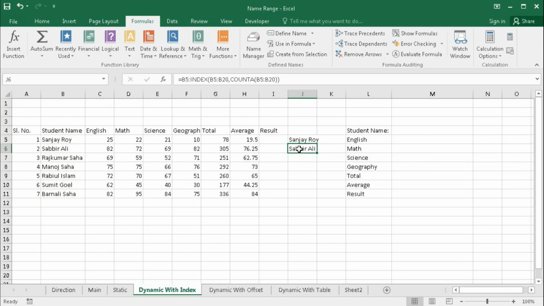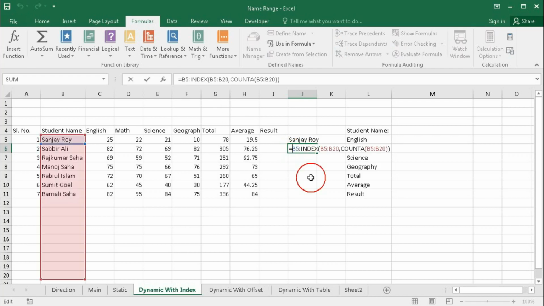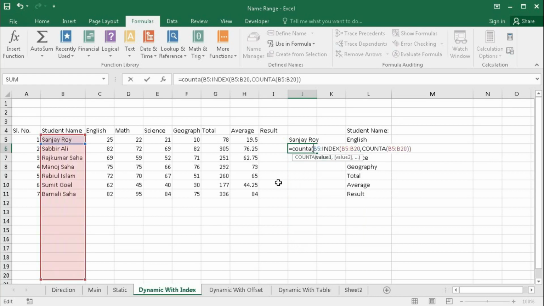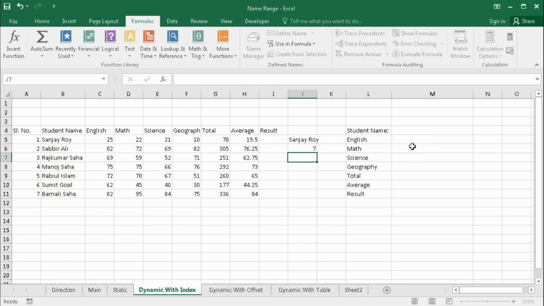So first we will see, is this a range or not. So we will use the COUNTA function. We will count the numbers within the range. To count, use COUNTA, bracket open, then our range is this, then bracket close for COUNTA, press enter. We got the result 7 because we have 7 data within this range.